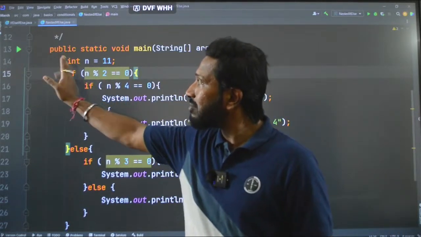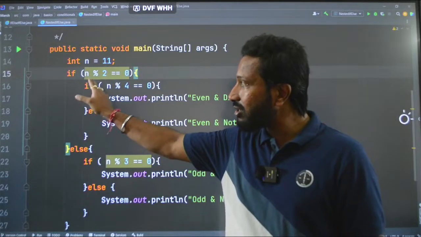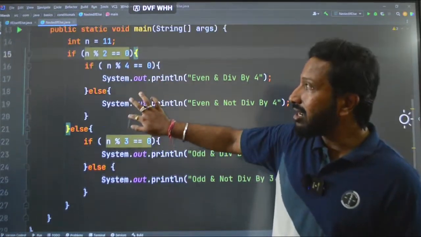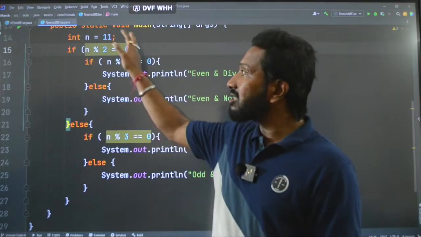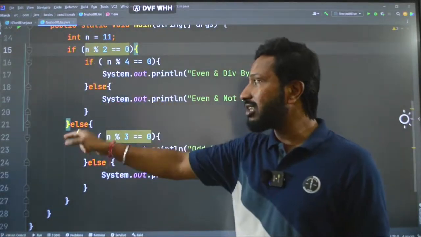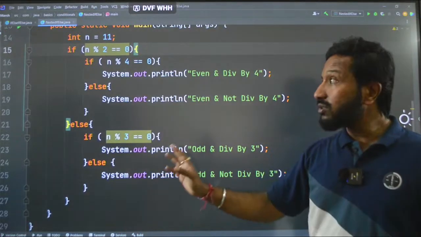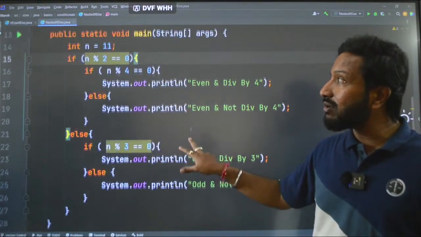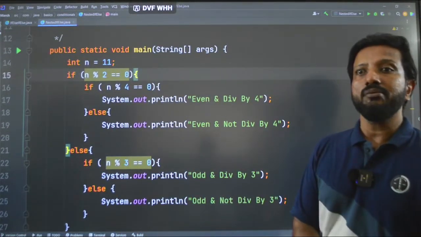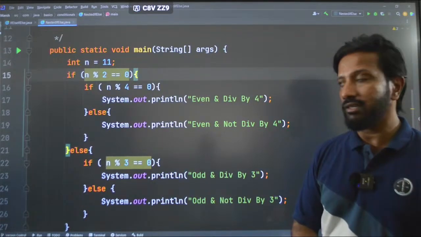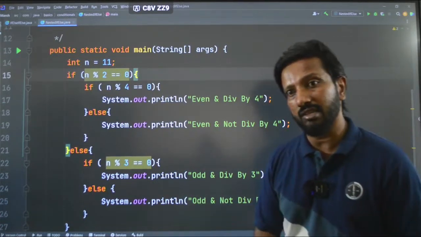Inside this condition, if this condition is true, then it will go inside, it will check this and execute this, otherwise it will execute the else part. And if the main condition is not true, then obviously it is false, then it will go to the else part and it will do likewise the same thing. Okay. So this is a simple example to explain to you about the nested if else conditions. Okay. So I hope you have understood this, guys.